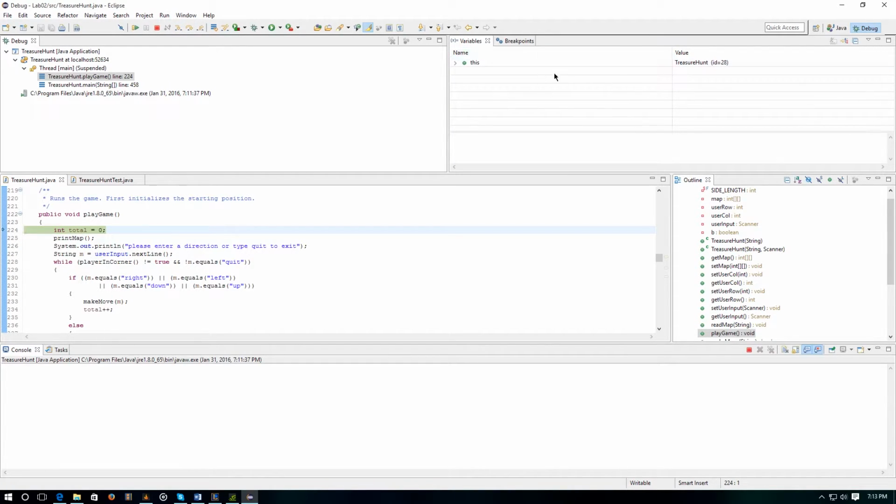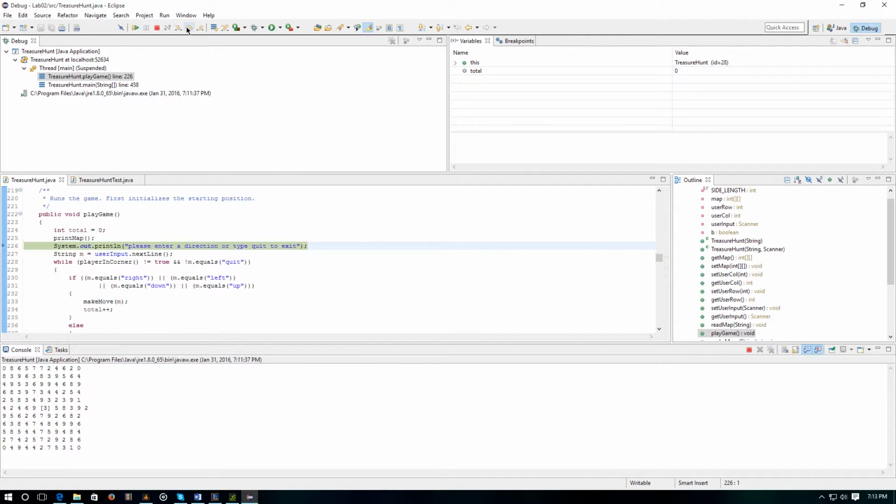So over here you're going to see the names of your variables and the values of your variables. And this is going to be a really important tool as you go on, because if something's going wrong, you want to see what's going wrong and what is happening. So we're going to keep stepping over. We're going to step over that, and then step over that, because we know our print map is working correctly since our test ran true.